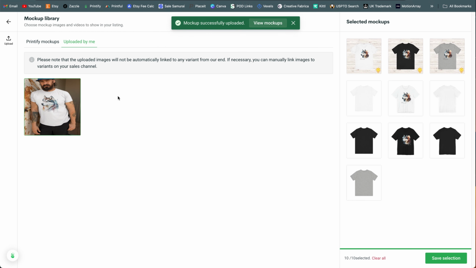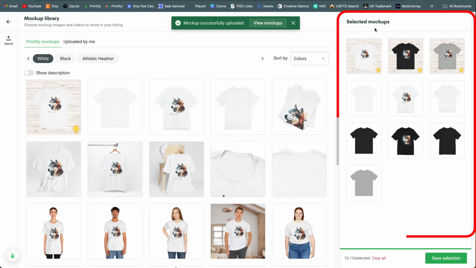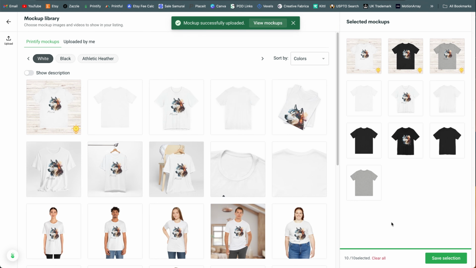Now let's talk about how to select the ones that you want in your listing. It is pretty simple and straightforward, and the ones you've selected show on the right side of the screen. Now on Etsy, you're only allowed to have 10 mockups, and one little flaw that I have found with the Mockup Library is it defaults to show you really unhelpful mockups in many cases, and so it will just default to select a lot of the lay flat ones for every color option you have.